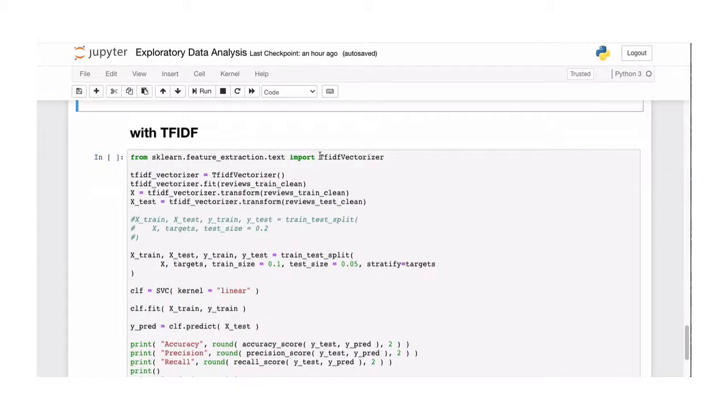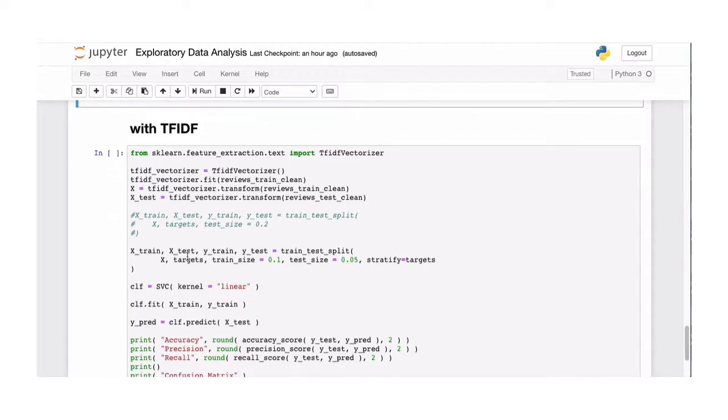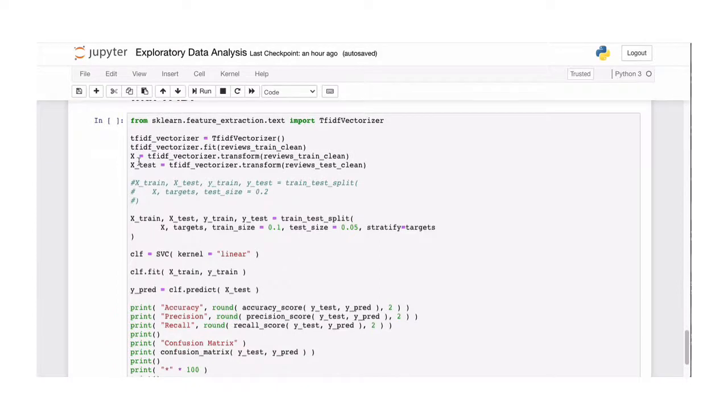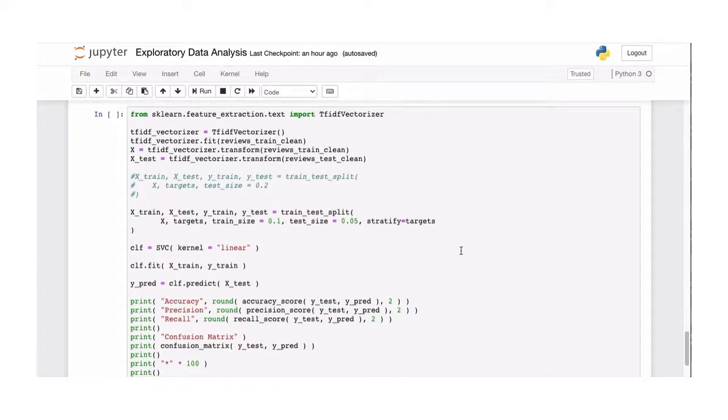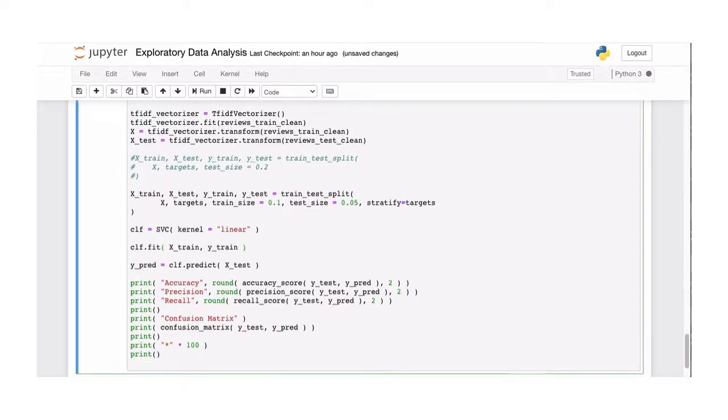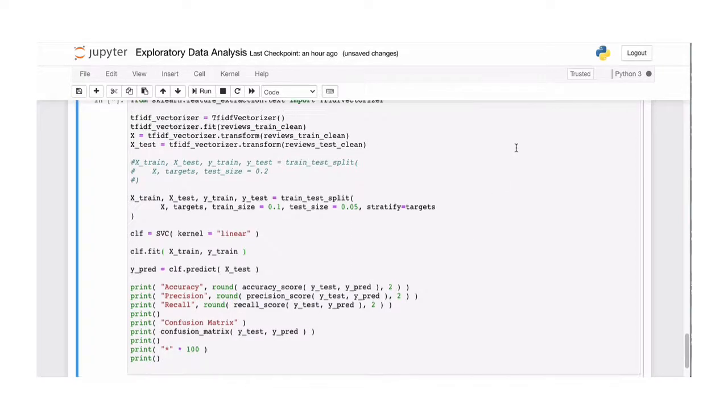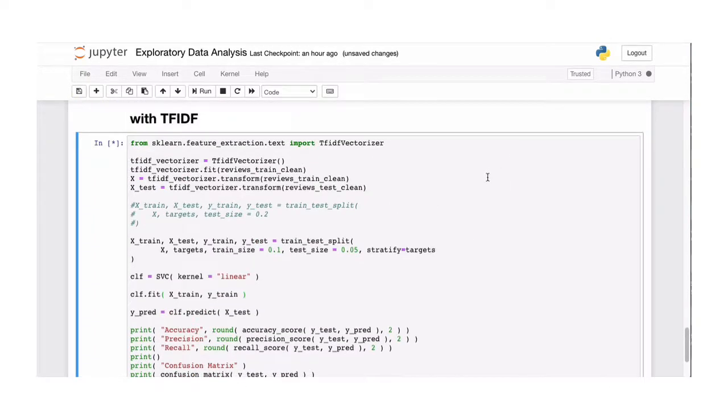So we swap the count vectorizer with the TF-IDF vectorizer, which we initialize. And we fit this on the original vectorizer, and then we again transform our x and our x test. We have to do the split again, and we use only 10% of the data for training and 5% of the data for testing to make this a bit faster. And this is just copy and pasted from the code before. And we're running this again.